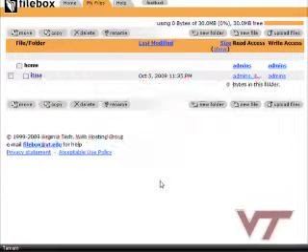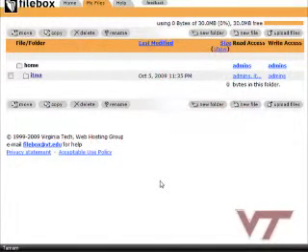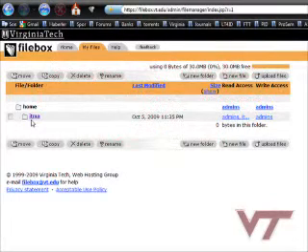The SASI allows us to provide detailed feedback regarding each of your assignments. Using SASI, your teaching assistant can provide direct feedback without modifying your work. SASI also keeps a record of when you submit your work and when the teaching assistant grades it. Submitting assignments involves two steps. First, upload your document into the appropriate folder in your ITMA Filebox space. Second, submit the URL for this document into the SASI.